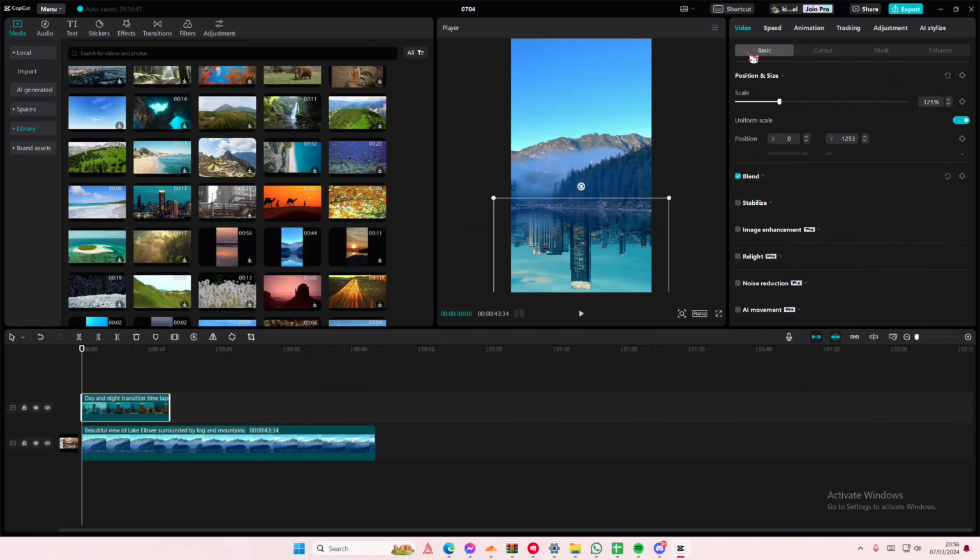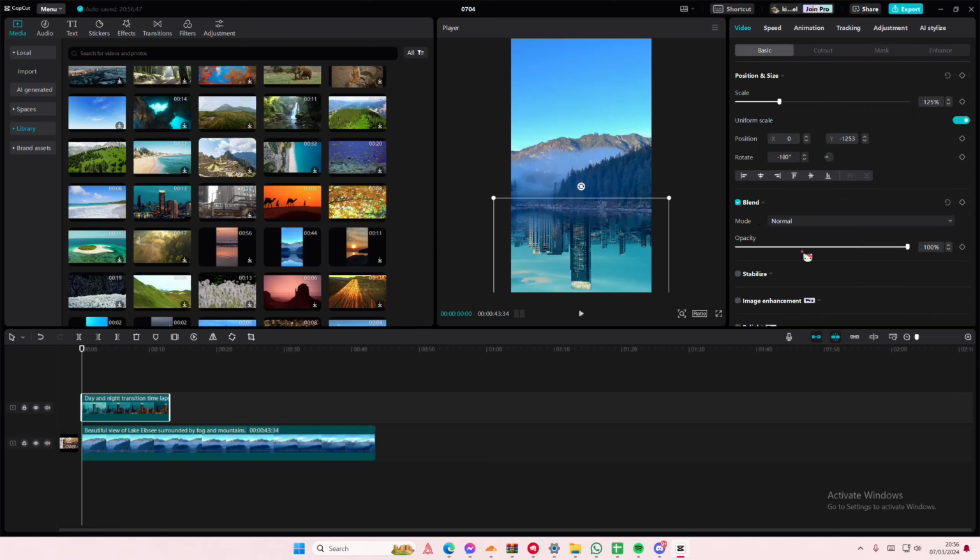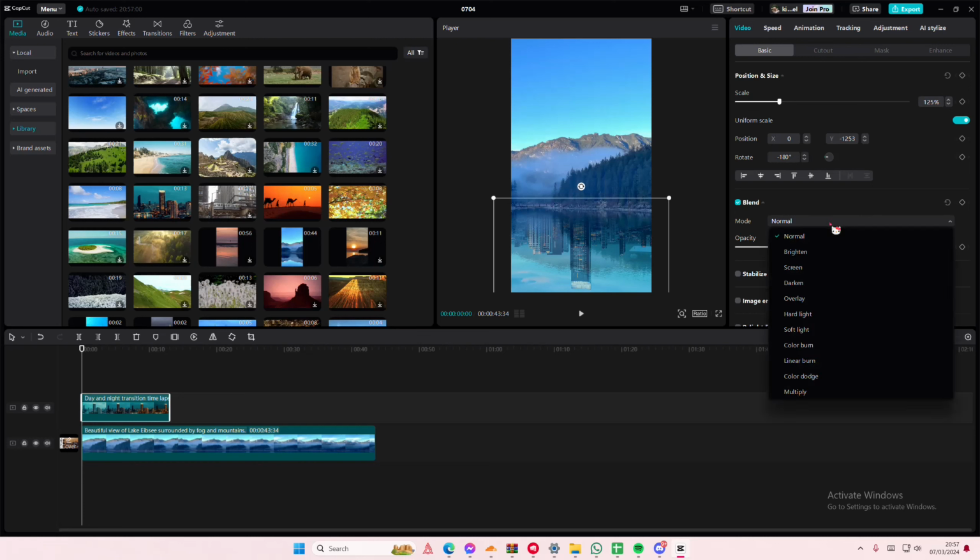And then I'm just going to go to basic blend mode, and you're also going to adjust the opacity a little bit. And that should be it really.